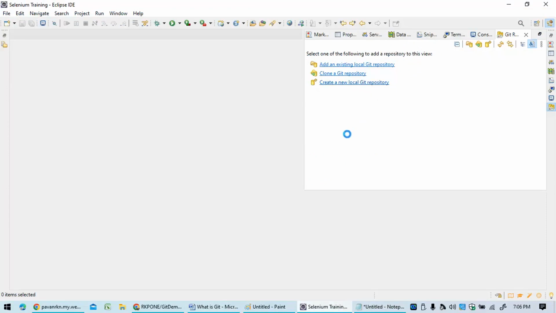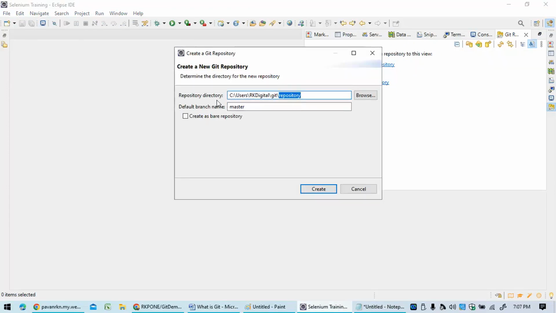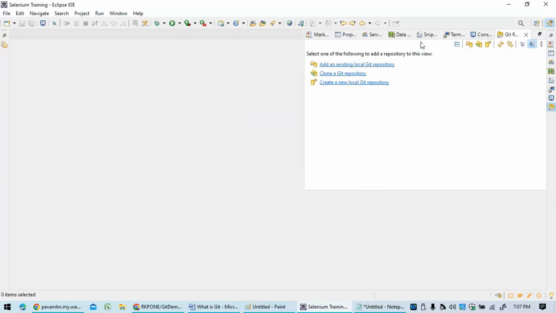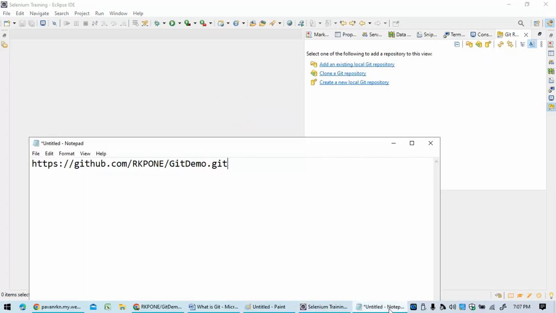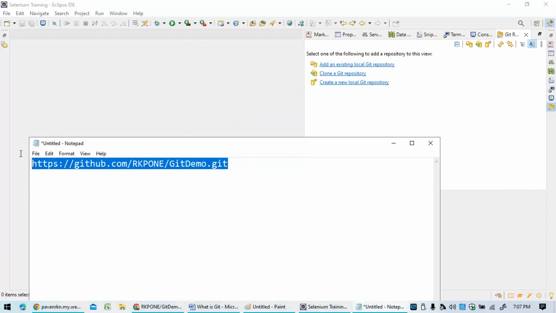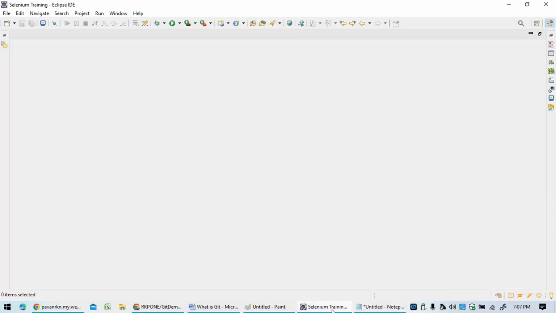Once you click on that, it will open one window and ask which local repository you want to create. You can create it from here by clicking on the create button, or you can do it the other way by clicking on cancel. You can do one more way using your existing one. This also you can copy and you can create the repository.